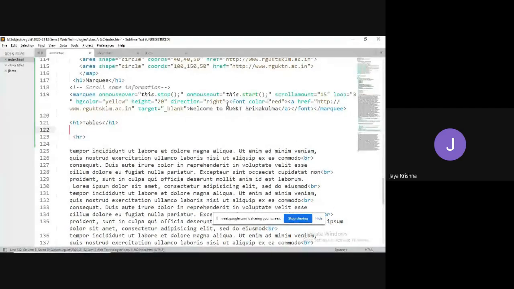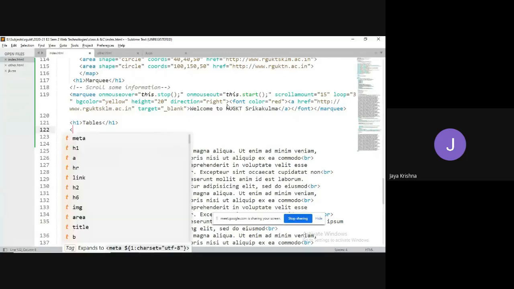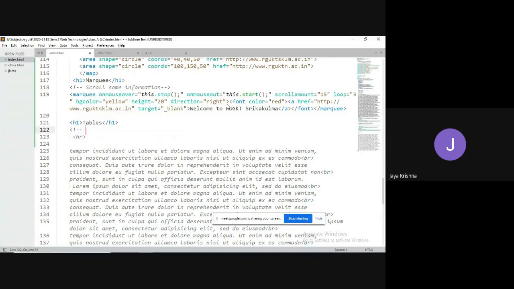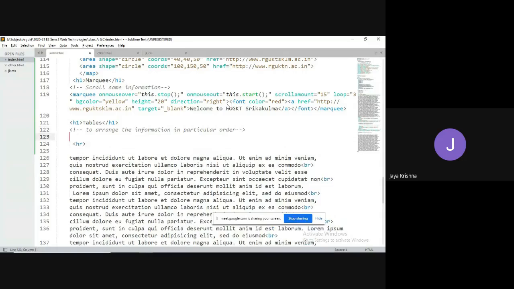Tables. If I would like to insert a table, first of all, what is the need of tables? The need of tables is to arrange the information in a particular order. We can use the concept of tables, so that the information can be in the form of a table.